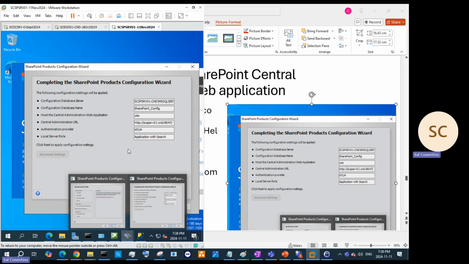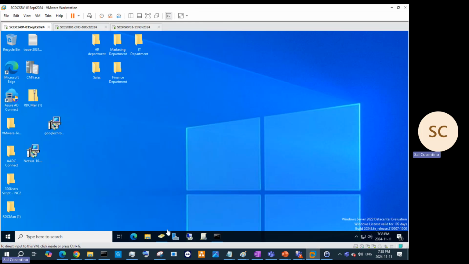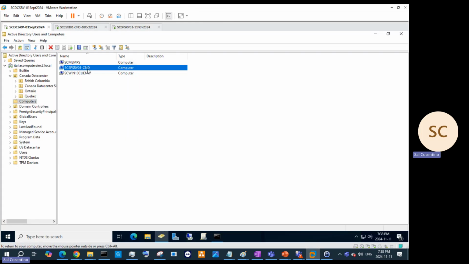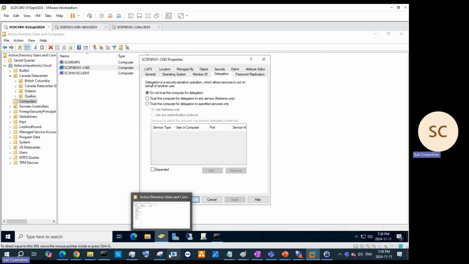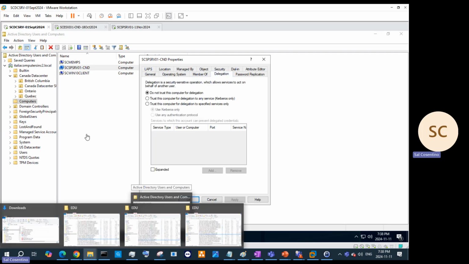So if I go to my DC now and I open this and I go to this properties delegation, I can see that this is where the information is for that.